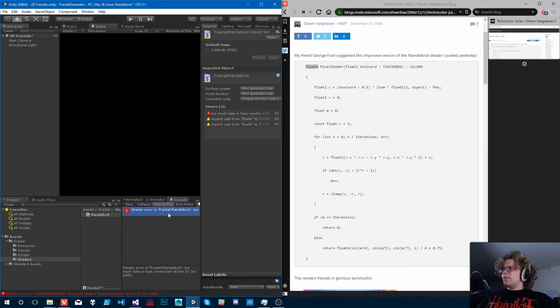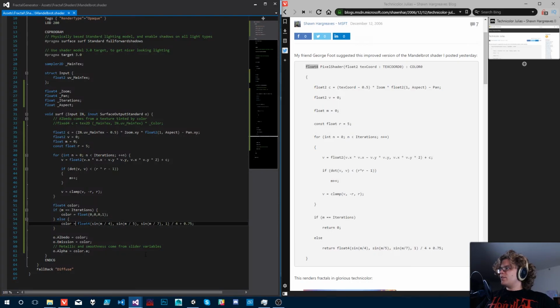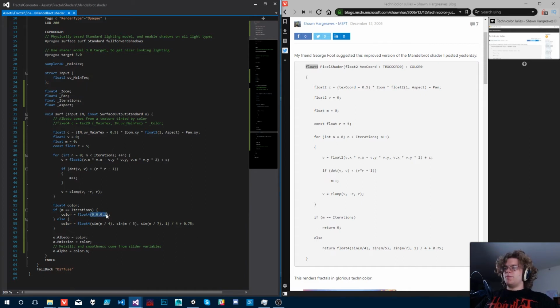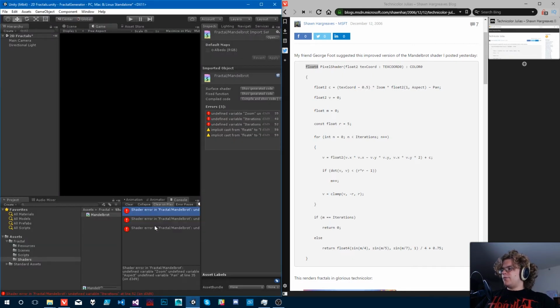Too much data in type constructor at line 53. So we did something wrong here. Float 4, not float. The number we put after that float represents the size of the vector. So we can put 3, 2, 4, whatever, and it just gets us something that contains 4 elements, 3 elements, etc. So we can do that. That fixes that.